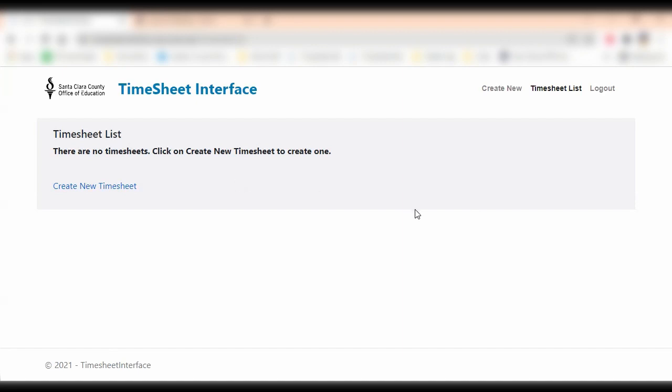So when an employee logs in to see the timesheet interface portal, they will typically see their timesheets located here on this timesheet list. In this case, the employee has never created a timesheet before, which is why we're getting this message here. So let's go ahead and show you what it looks like to create a new timesheet.